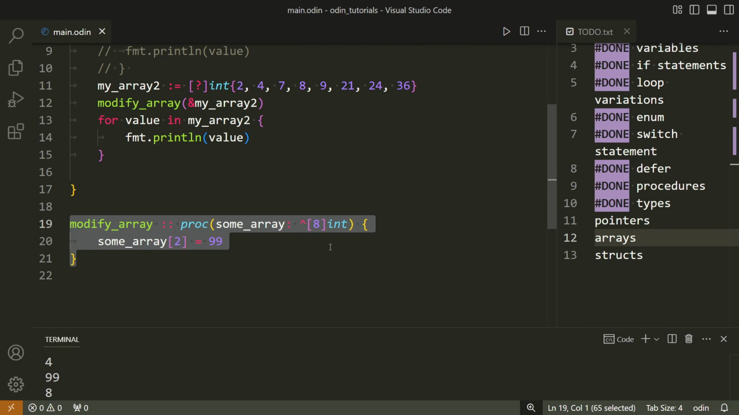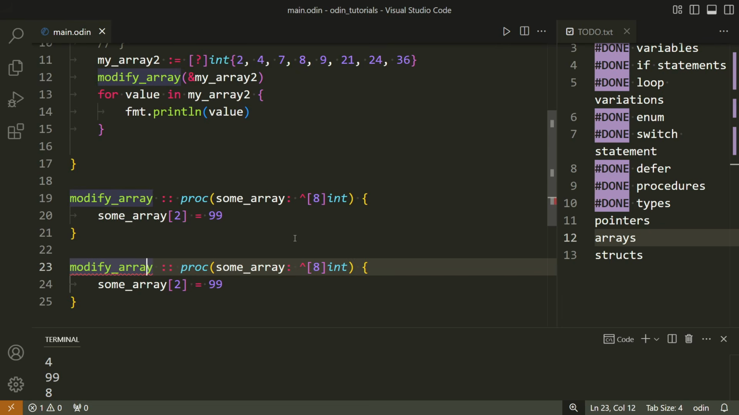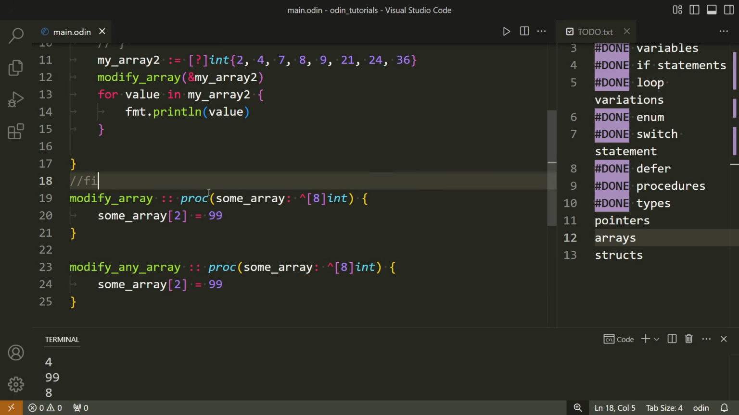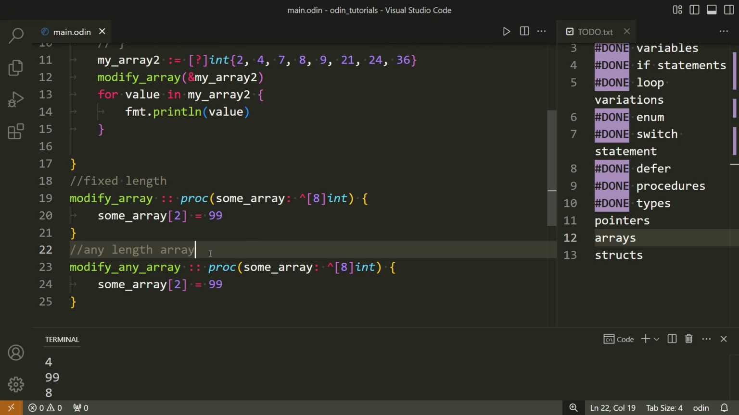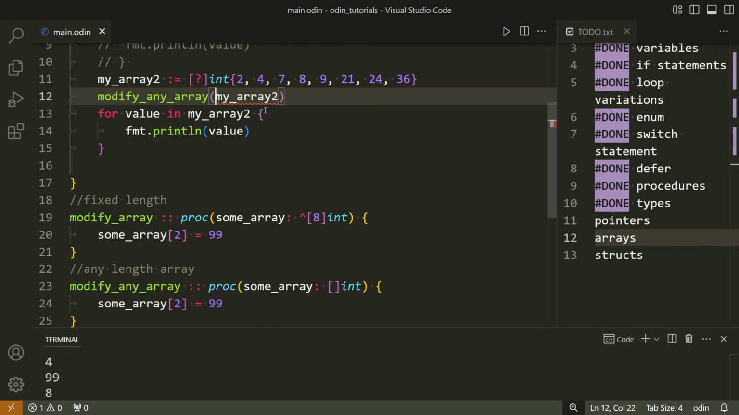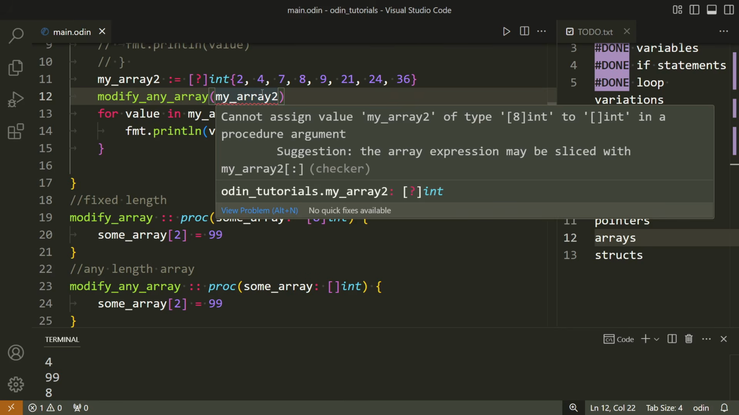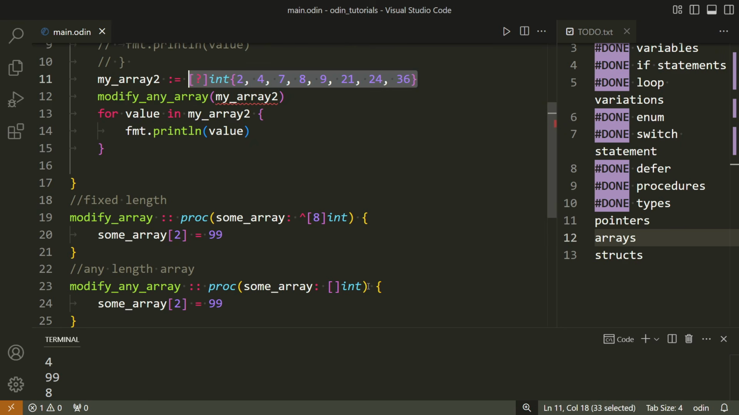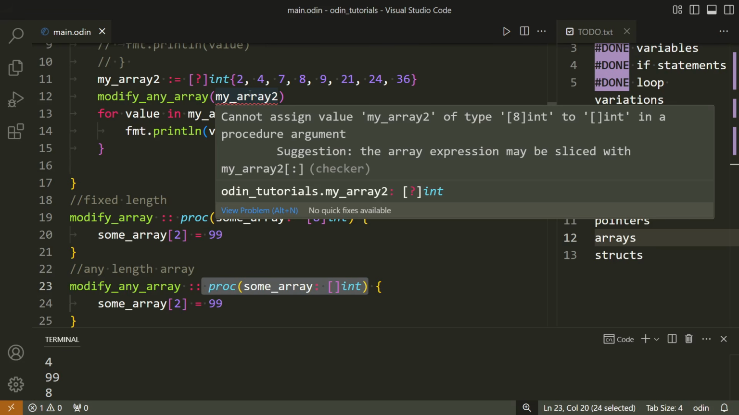Let's make a modify array version 2. Oh, here we'll call this modify any array. This one up here was for fixed length. This one is any length array. So in this case, we take out the number that specified how much, and the pointer, and the caret symbol. And here I'm going to change this one to be modify any array. So first let's start with this. It's like, oh, you have an array of size 8, but this one wants to work with any sized array. So it's telling us you can fix that by using the slice syntax.